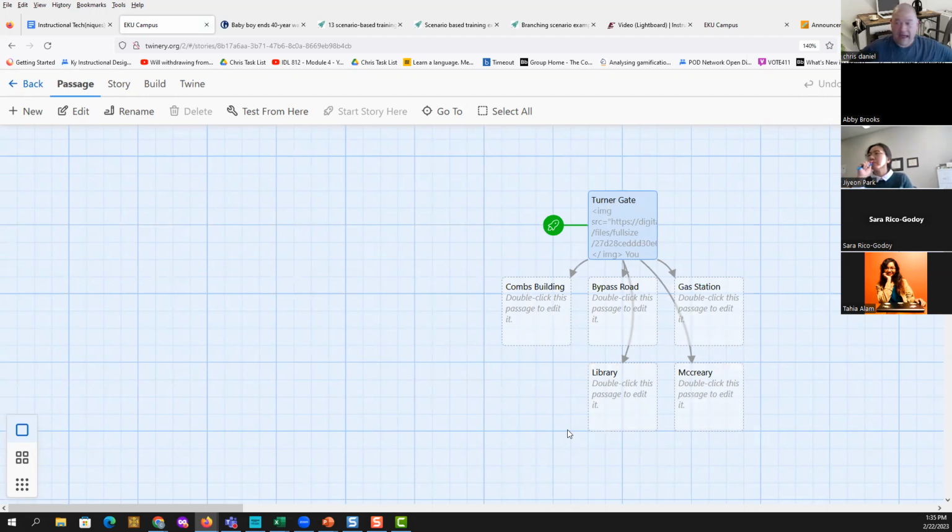Yeah, IT used to be on the second floor of Combs, and I was there for about 15 years. So I know that I should know all the names and every nook and cranny.